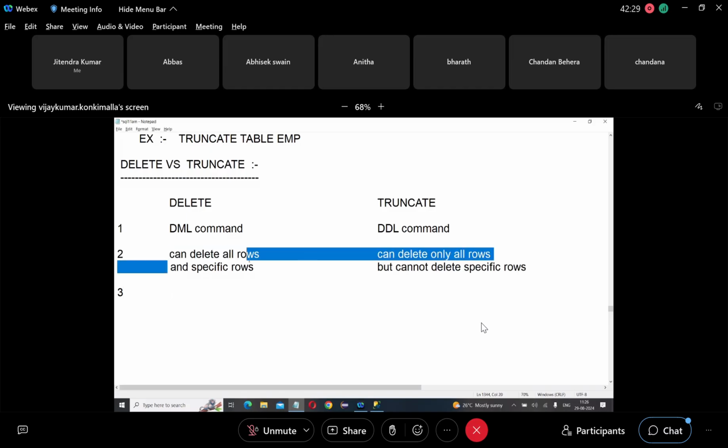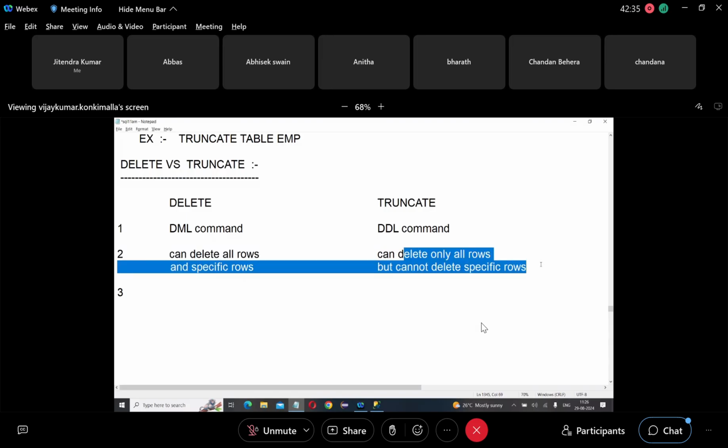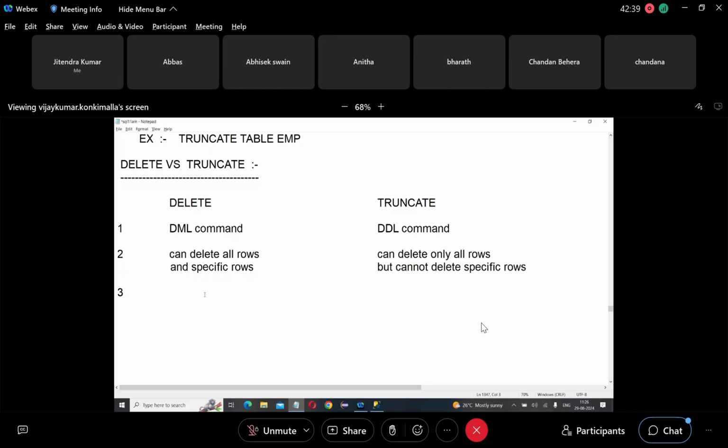Truncate can delete only all rows, but it cannot delete specific rows. Okay, why? Because with the delete command, can a where condition be used or not? Yes, the where condition can be used with delete. But where condition cannot be used with what? It cannot be used with truncate.